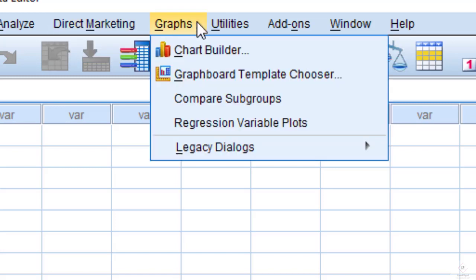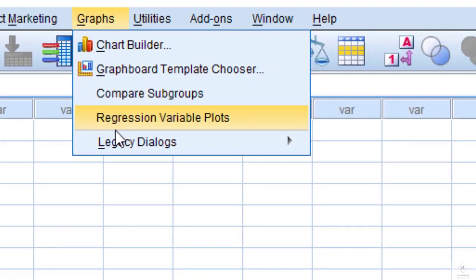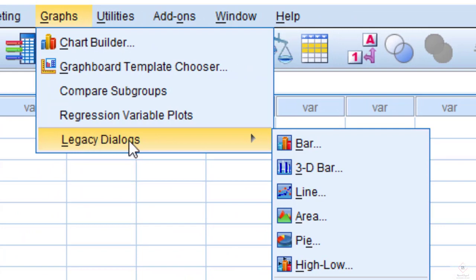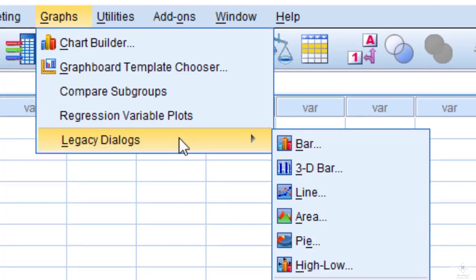Another available tool for us to use is the graphs. Graphs are important because they allow us to present our data graphically. Quite a number of options here are available for us. When you go to legacy dialogues, you can see that we have bar graphs, 3D bar graphs, lines, area, among others, and these are useful. We are going to explore most of these graphs and how to use them.